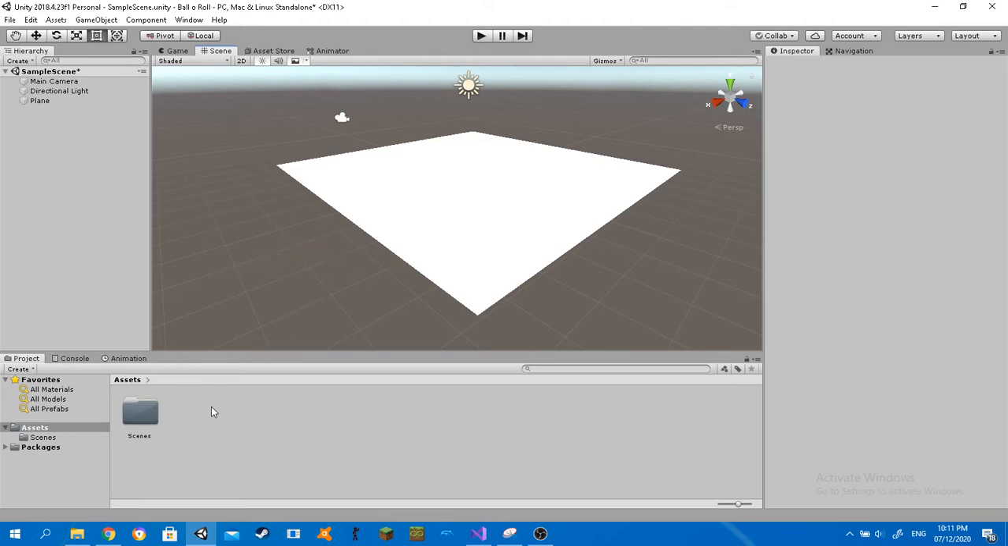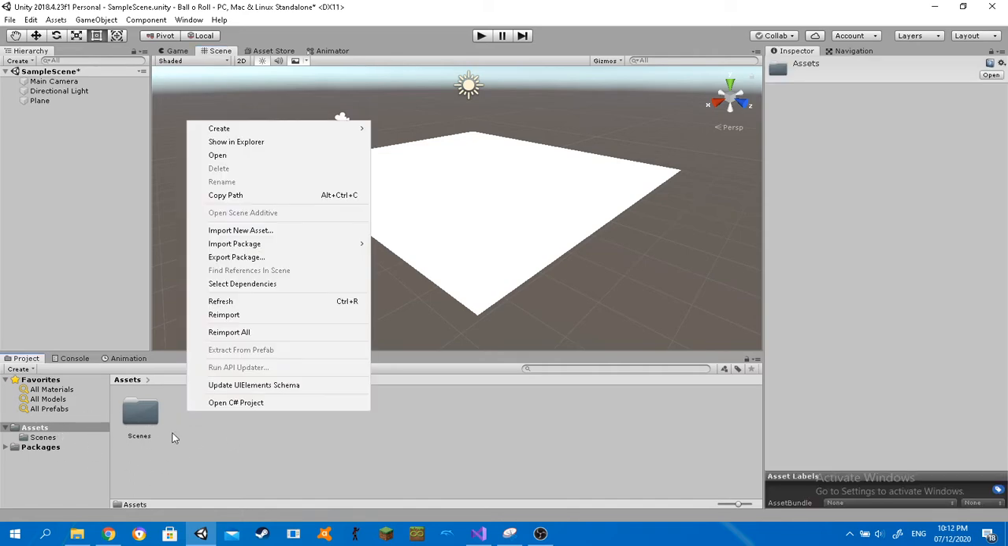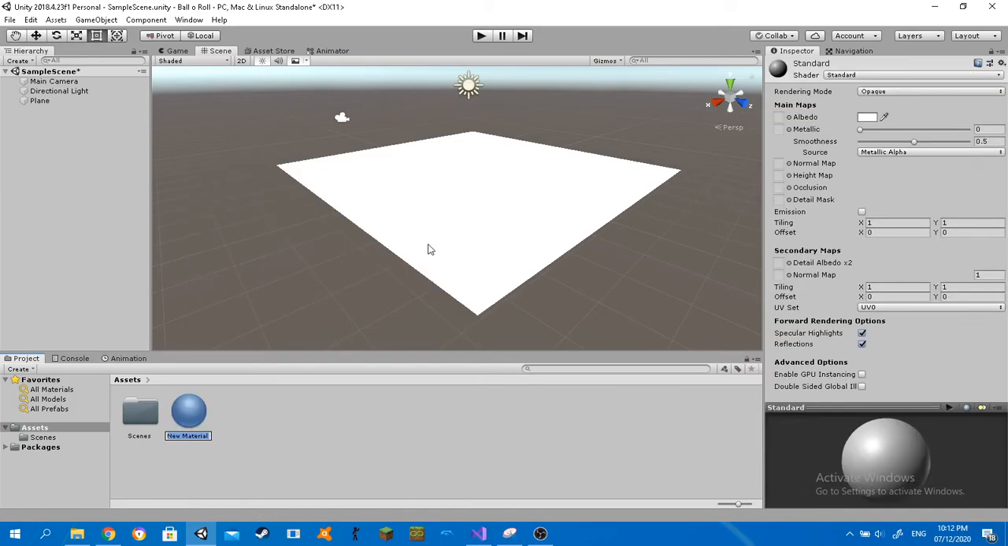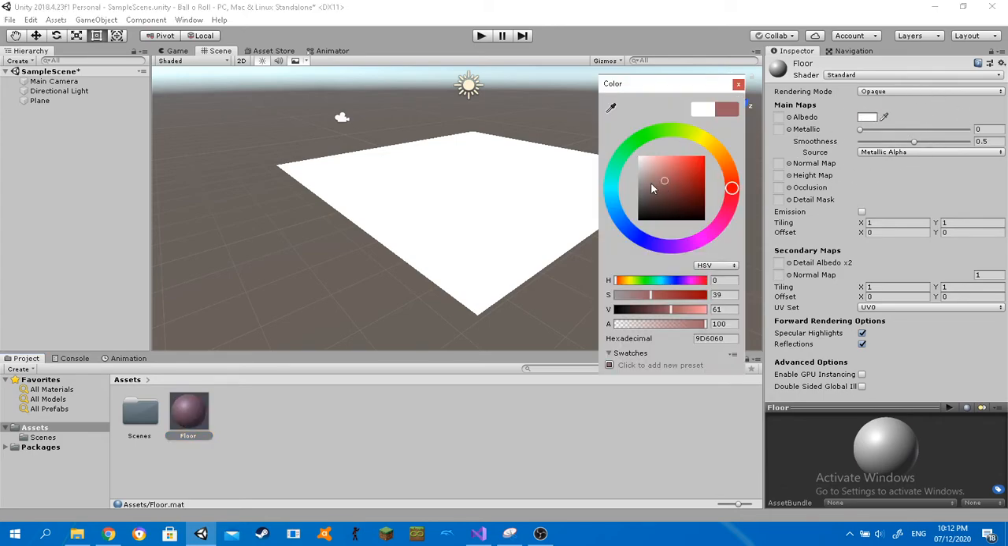The way we do that is we come over to the project panel, down here, we right click, we come over to create, and then we go down to material. We click it, and I'm going to name this floor. As you can see, it's just white, but if we come over to the inspector panel, we have a color. So I'm just going to change that to a grayish.